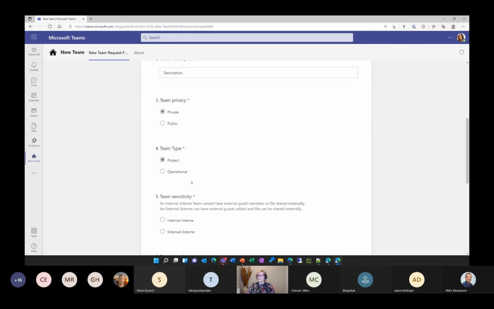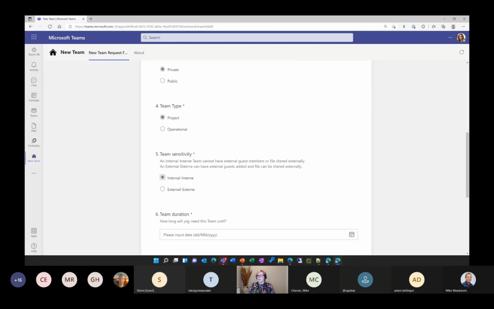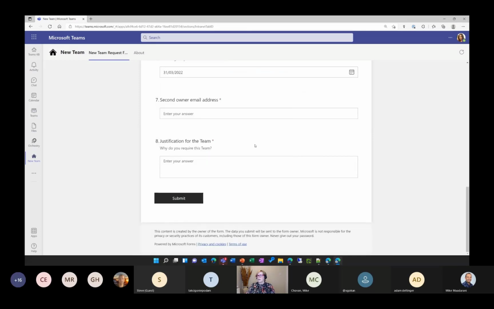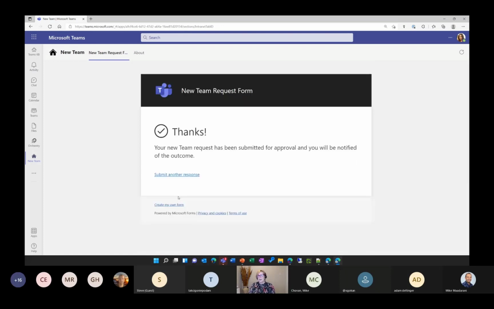So we've got description, private, project, internal, duration, and I need a second person. So bear with me while I copy the email address in. And then you can add justification, whatever else you want to capture. So that's sending a form and it's gone.